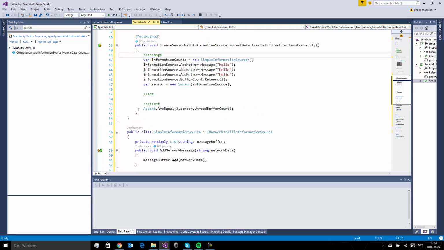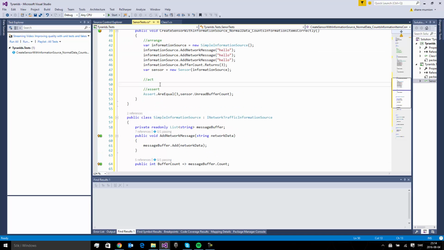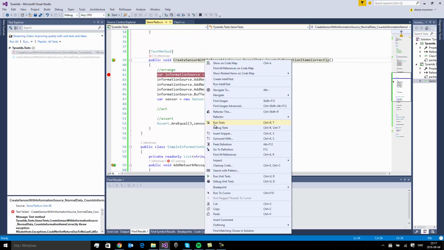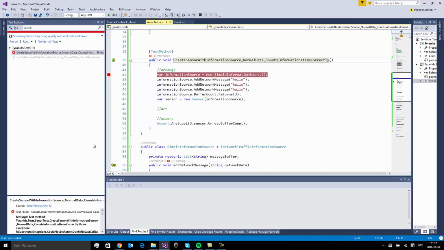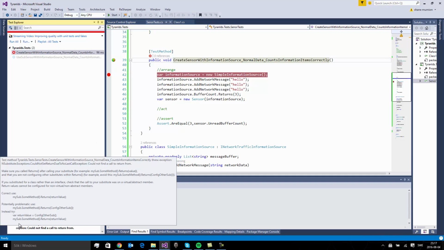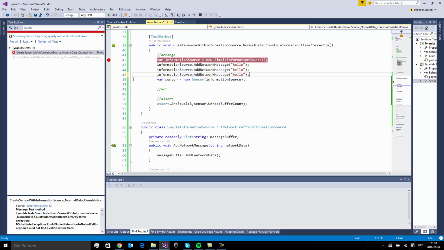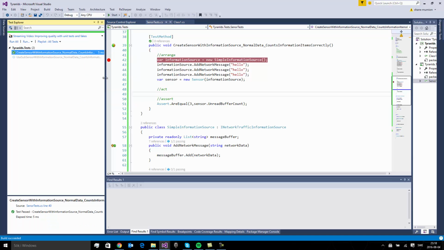And we want to test that it contains a number of buffers. So we can actually run our test, and we're getting an error on the test. And we can see the error is an NSubstitute error, which is a method return. And of course, we're doing a buffer count return. We're faking that in our test, but the buffer count property doesn't exist anymore. So let's just remove that, and let's run the test again. And we're getting a green light on our test.